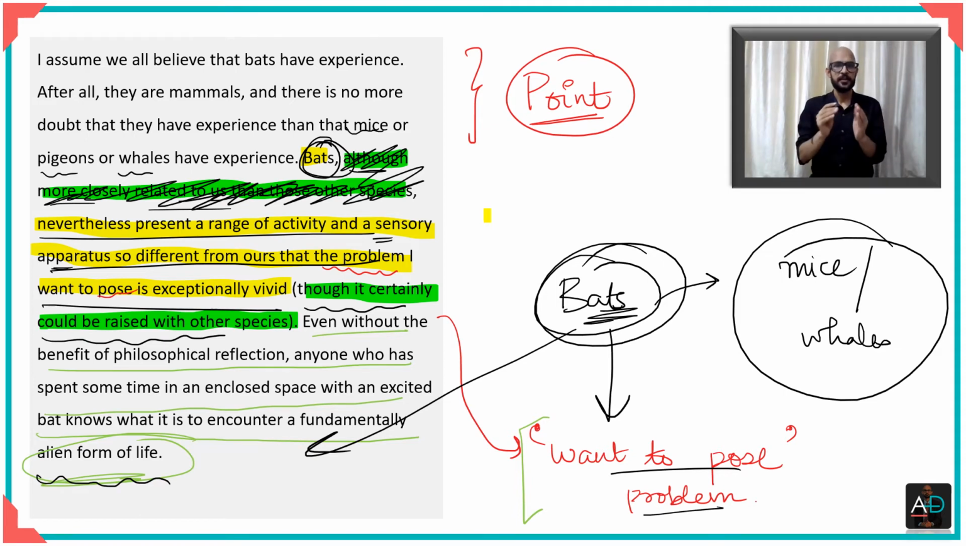That is all. I think we've been able to make sense of the first paragraph since we have our 2 or 3 points. The first point is that bats have experience. We all agree. Second, they have a very different way of experiencing life because they have a different sensory apparatus. And then third, he goes on to say that if we've spent time with the bat, we know it is very different. It's an alien form of life. Now that we've understood this, let's go ahead.